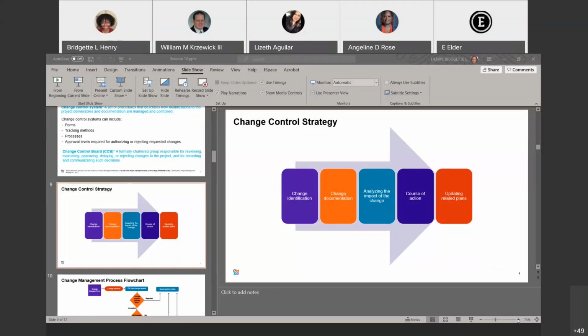Next question. How do you ensure that all functional areas are aware of the change that has been requested and how it may impact them? So how do you make sure that all functional areas are aware of the requested changes and the impact of them to them? What do you think? Anybody?